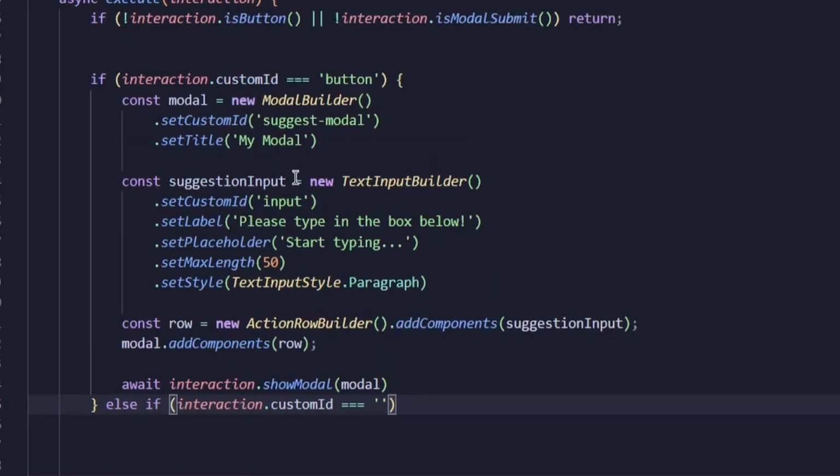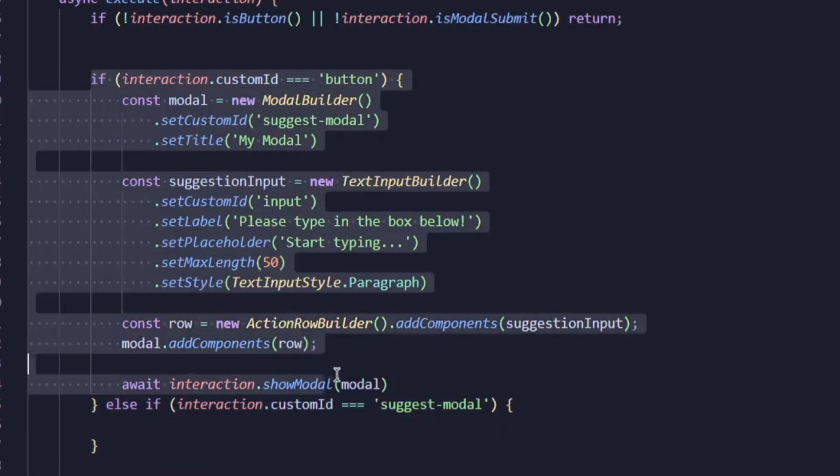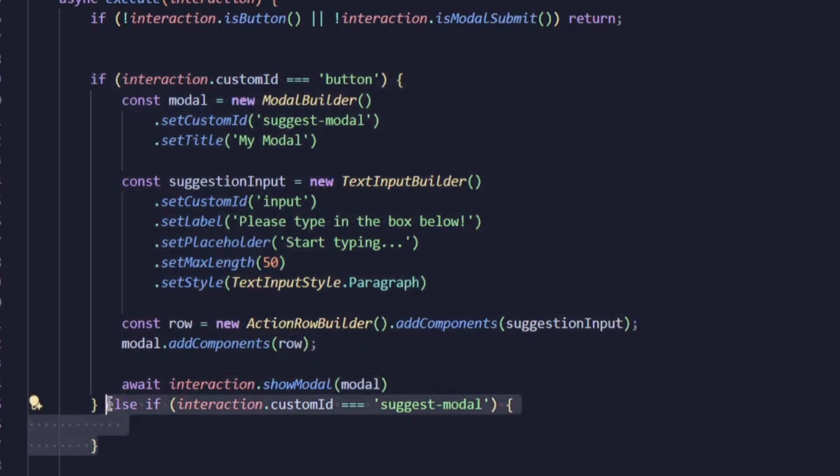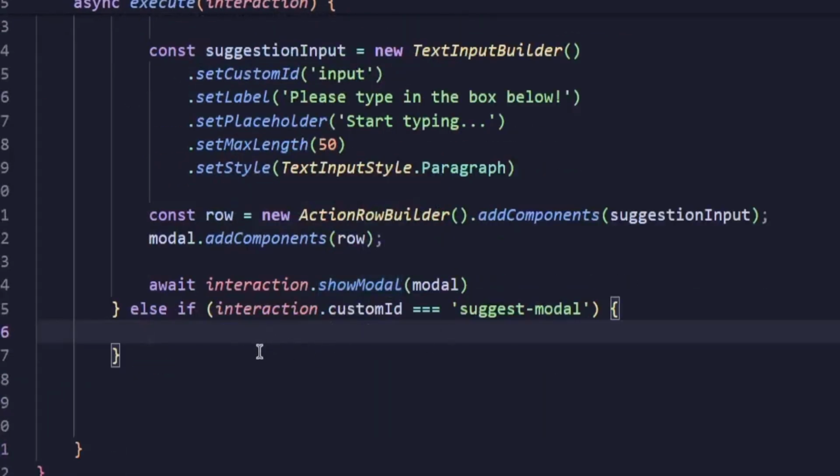So now what will happen is, when the interaction is created and the code continues, if the button was clicked, then the first code runs. And if the modal was submitted, then the second block runs. Very cool. All right, now we need to start writing our code.